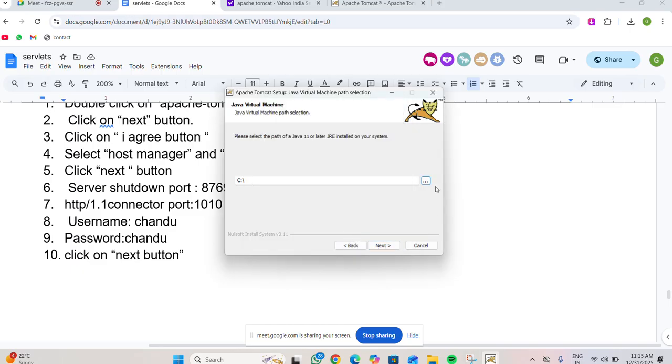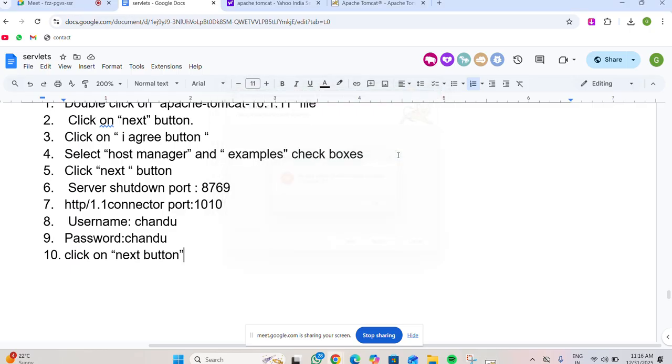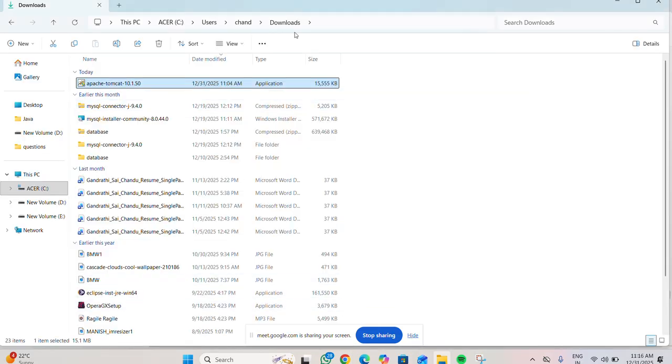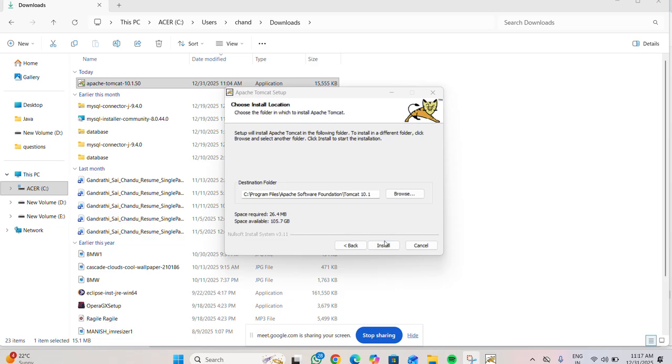Okay, next, here I am providing, observe very clearly what I am doing. Tomcat 10.1. Like that, in that C colon, here I am adding that. You can just click on that next button. Okay, no problem, here it's not coming. I'll do it again, no problem. Next, after that click on that next.